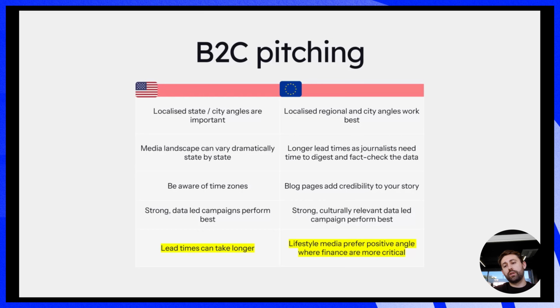In Europe, local angles work best, like we've said before. Another key takeaway is that lifestyle, consumer-led B2C studies need to be positive. If you're pitching finance, then you can be a bit more critical because frankly, nothing is going well financially in the world. But lifestyle needs to be positive. We don't have tabloids in Europe, or they're less prominent, and therefore there's a need for positive news.